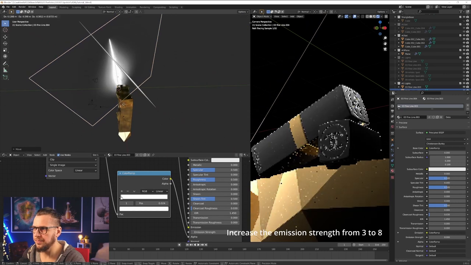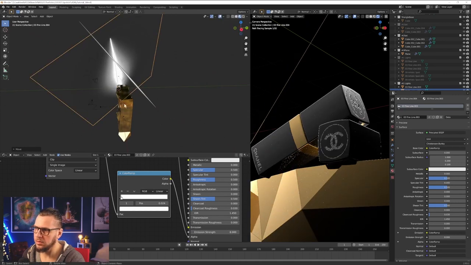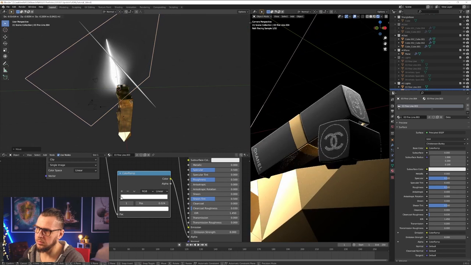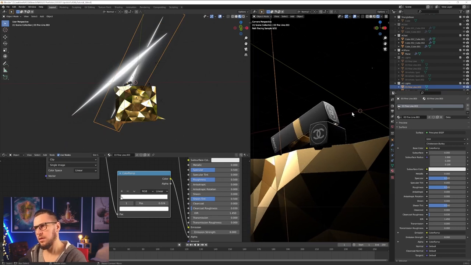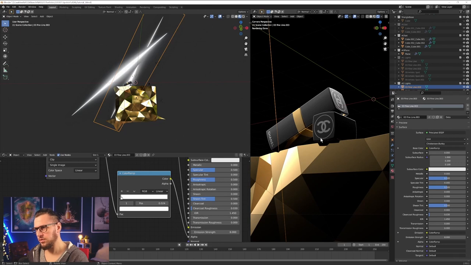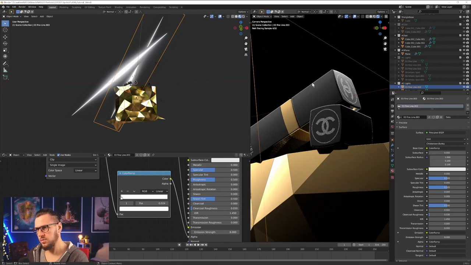Now I will, maybe like this. Looks good. Yeah, I would almost say this is it. I don't need more. It's a nice rim light, it's a nice gradient on the surface.